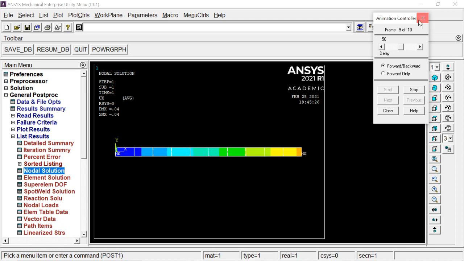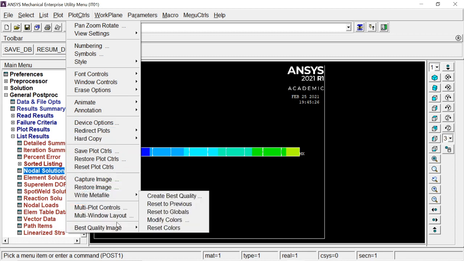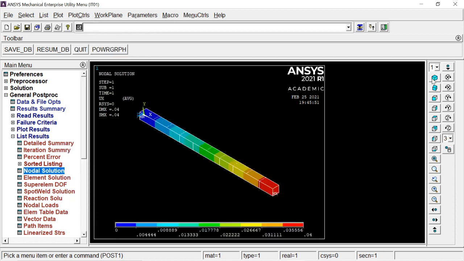Okay, if you want to save the output, you also have those options. In coming videos we will discuss those options, how to save the output, how to save the plots, how to save the animation, all those things we are going to see in coming videos. So this is how you basically solve the simple bar problem with the axial load in 1D in Ansys Mechanical APDL.